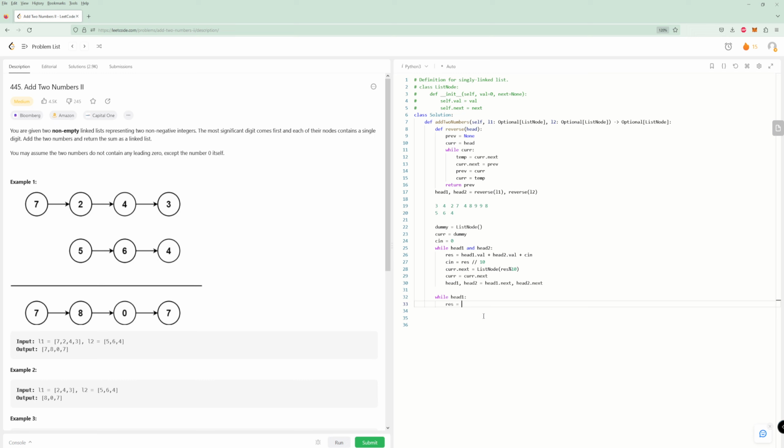Yeah, so res equals head1.val plus cin. Cin equals res divided by 10. That's all the same. I mean, let's just copy some of this code. So cur.next. That's fine. Cur, and then this is just head1.next. Okay, so now we went through head1. Now we need to go through head2 because head2 might be longer.